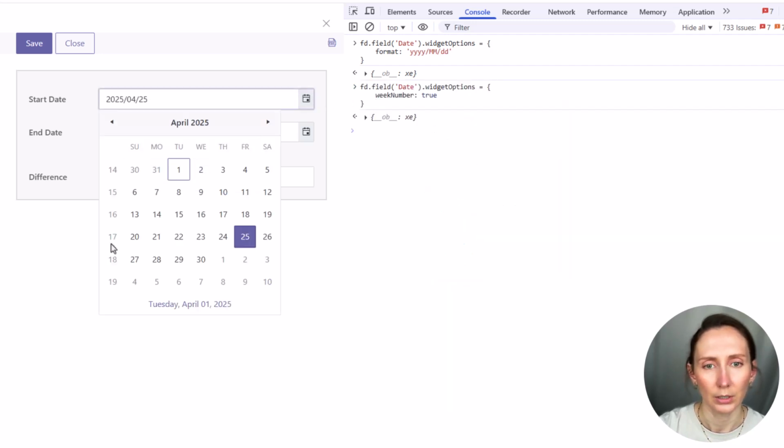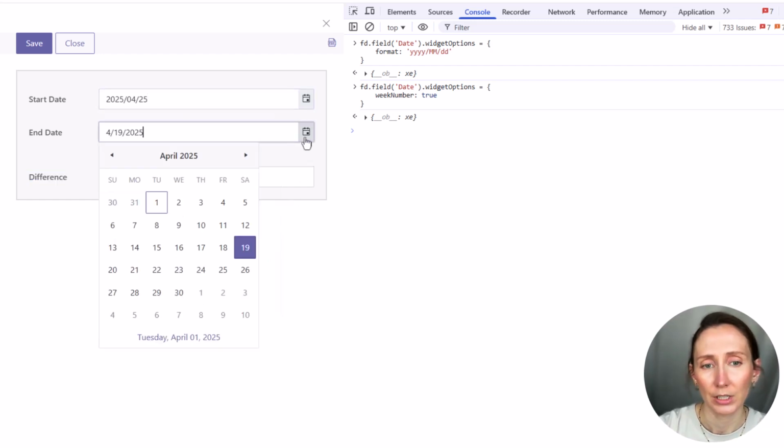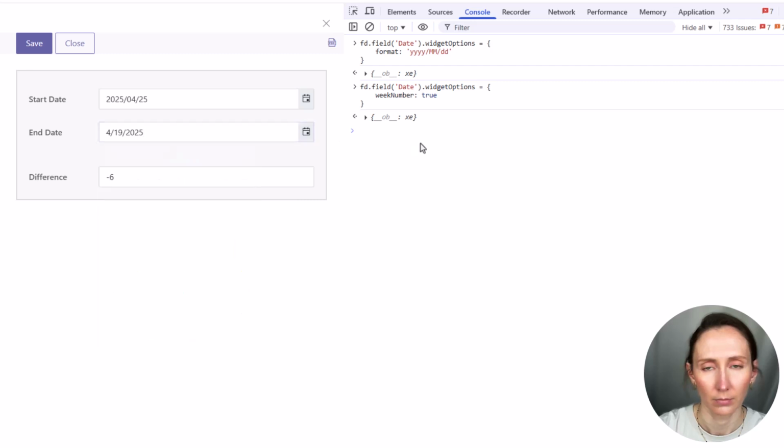And here is the calendar with the week number. For comparison, here is a default calendar view. You can also set the start view of the calendar. The default view is month, so when you open the calendar, you need to select the date. But you can change it to be decade or year.